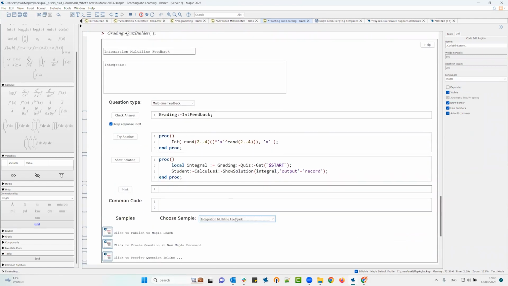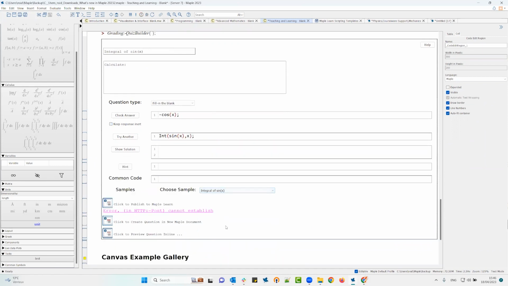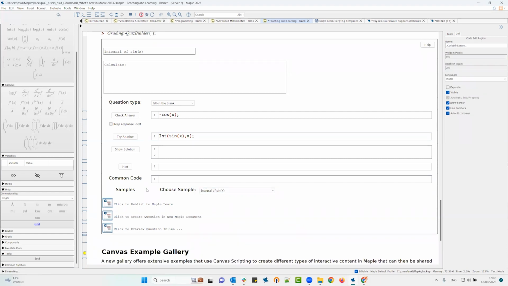Okay, I think it's my laptop that is loading. Let me pick another one. Okay. If I pick this simple quiz and I click publish on MapleLearn, I think it's my internet connection.